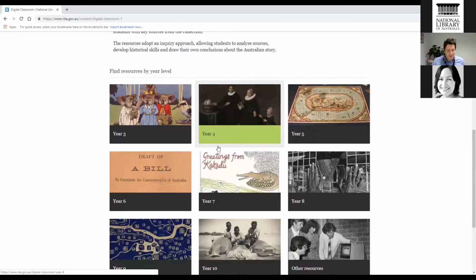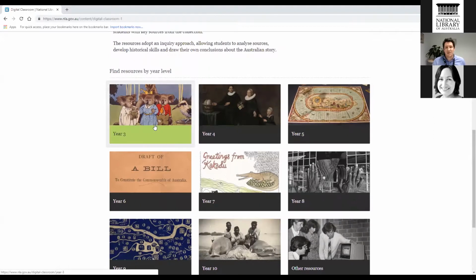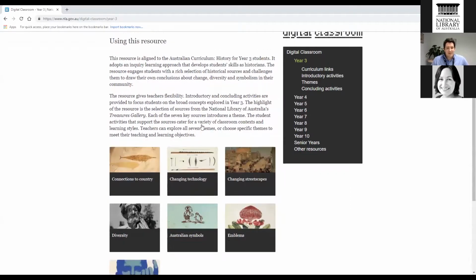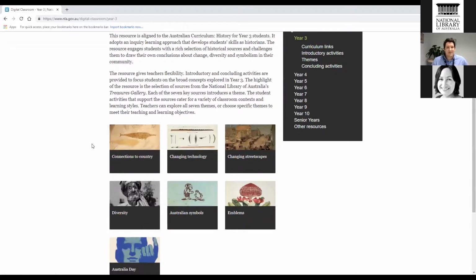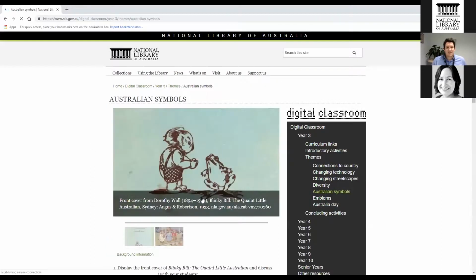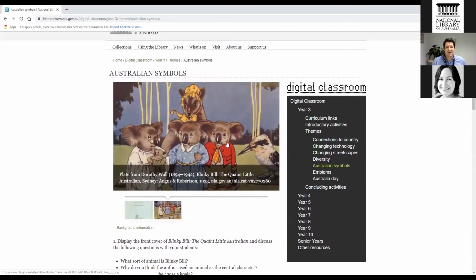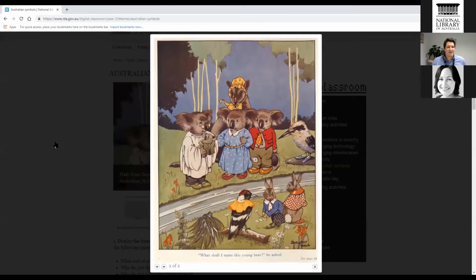I'll just show you a couple, because I noticed we have some primary teachers here as well. I'll just show you a couple of the primary learning level resources before we jump in and look at the one that we've identified for the First World War. So Year 3, picking one at random. This one's for Year 3 history, and it looks at all the themes of Year 3 history, things about memory and community and diversity, symbolism, Australian symbols, things like that. So we got to do some really great stuff with this one. We hold the first published copy of Blinky Bill, and so it looks at Australian symbols in that way.